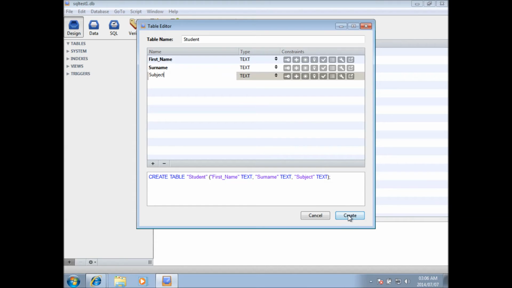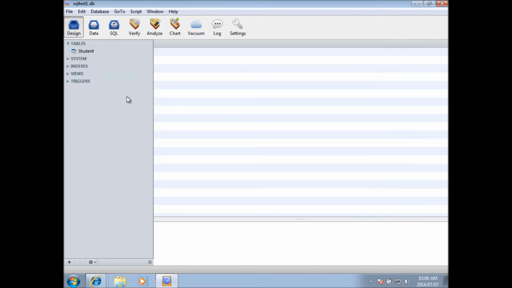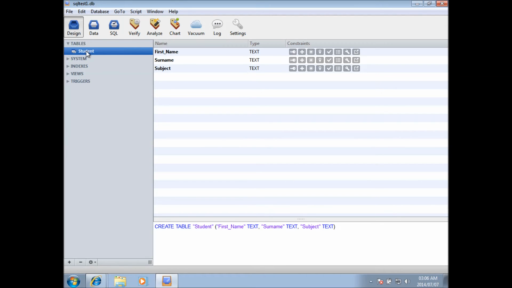So as you can see here, it's created the command that you would need if you ever wanted to go outside of SQLite. You could use this command and it will create the database exactly with whatever options you choose here. So I'm going to go ahead and click on create, and there's my student table.